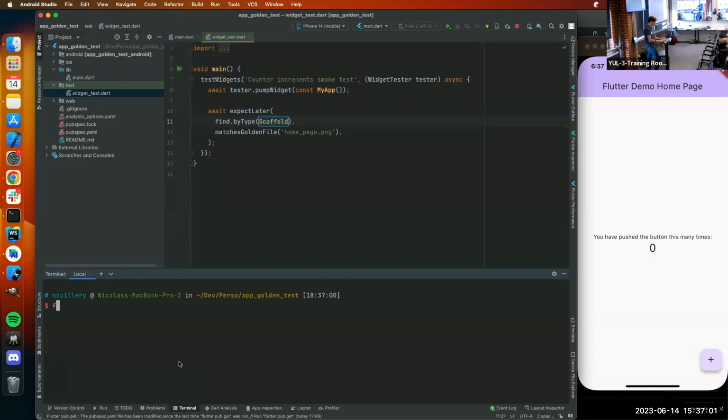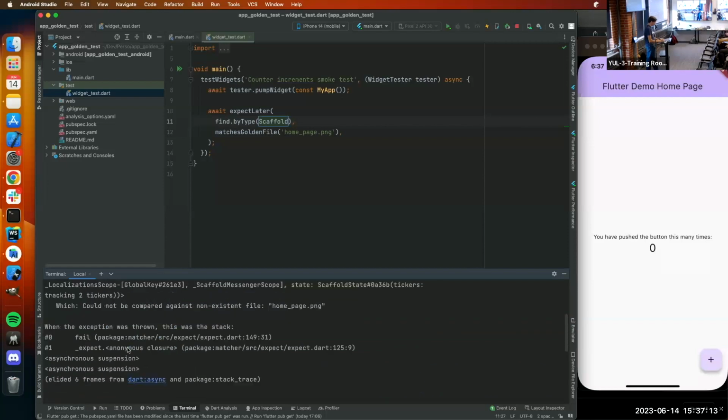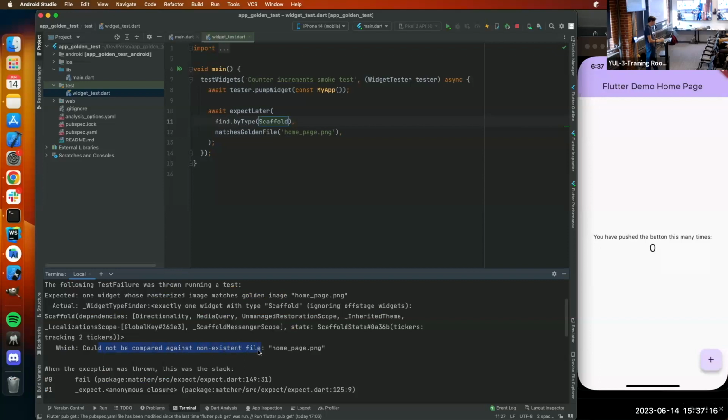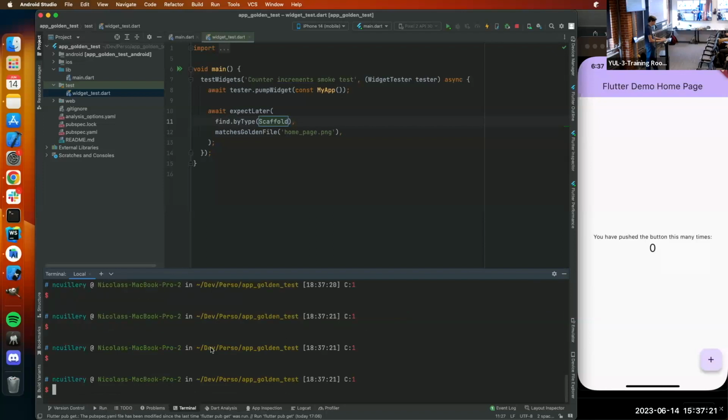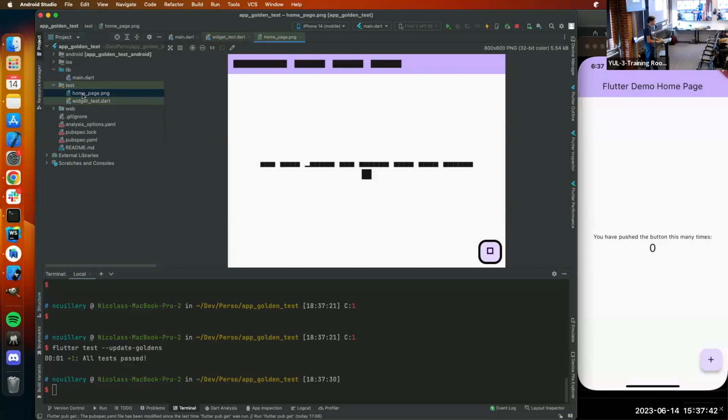Let's run the test. So run flutter test. It takes a few seconds. And it failed. It actually failed because it said it couldn't be compared to a non-existent file. So yes, the first time you create a test case, there is nothing to compare. So you have to use the option that generates the golden: update goldens. In that case, it's more create, but whatever. Now the test passes, and in my project, I can see I have now homepage.png, and if I open it, yay!